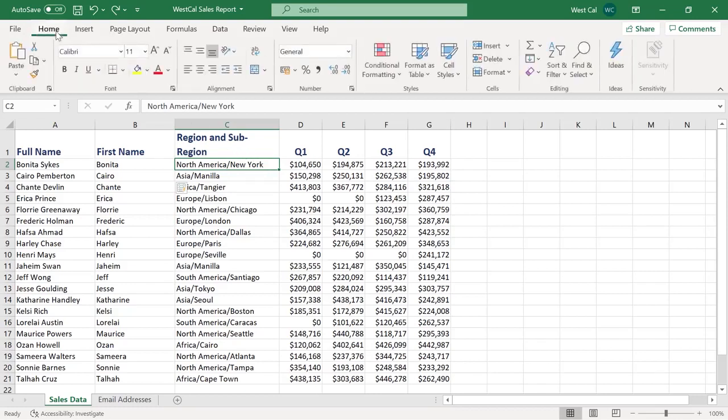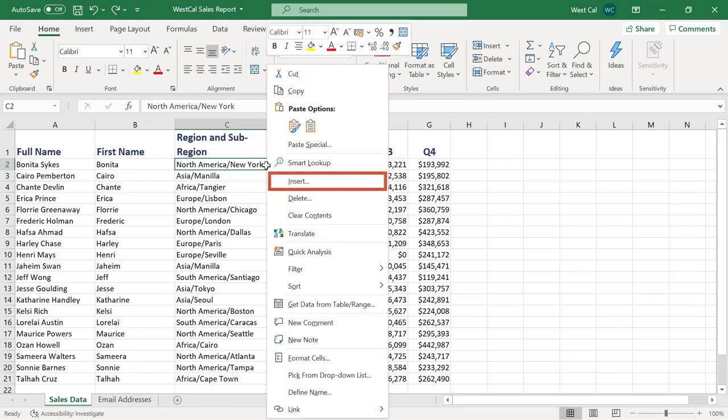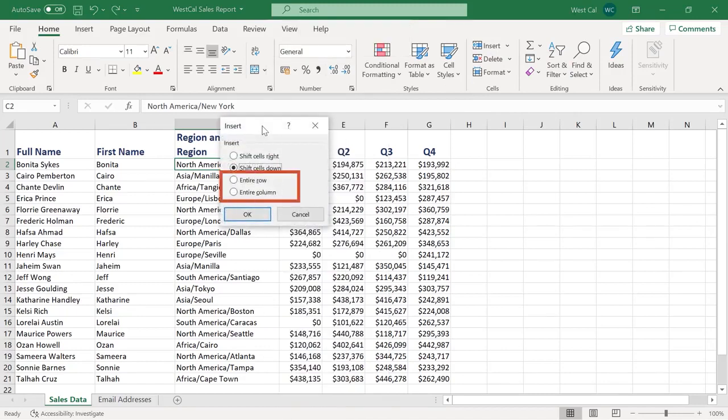Next, click Home, then Insert, and choose what to insert. Notice that you can also insert individual cells from this menu. You can also access these options by right-clicking on the chosen cell and selecting Insert from the menu. The Insert dialog box will appear, where you can choose to insert a row above the selected cell, a column to the left of the selected cell, or an individual cell, with the option of shifting the existing cells down or to the right.